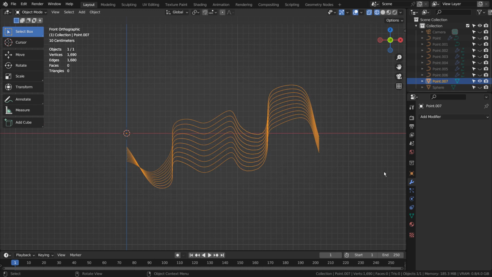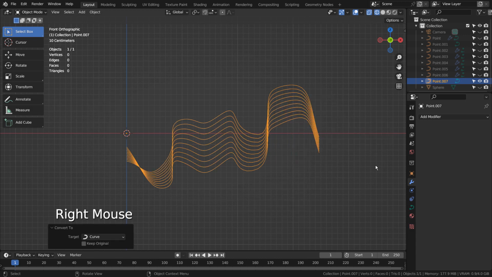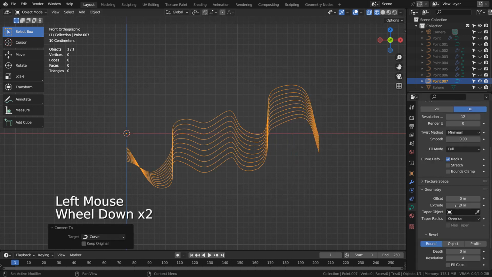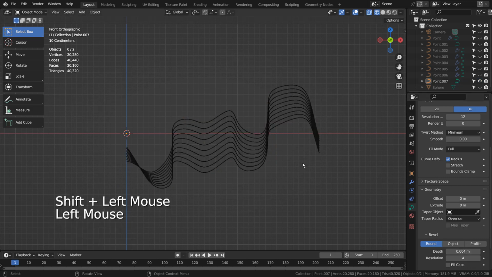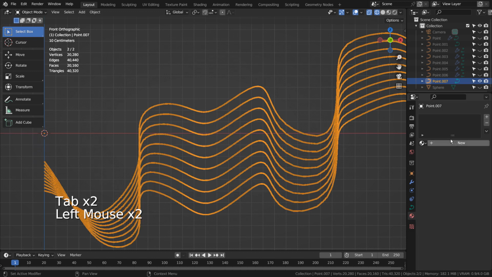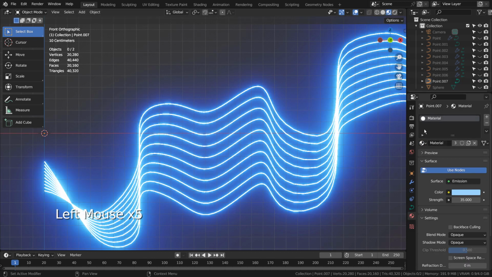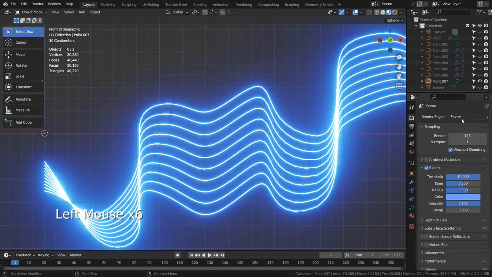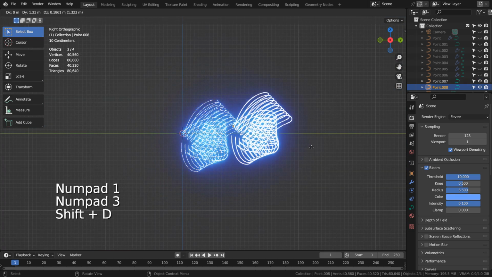Let's convert it back to curve, and add some bevel values. Add a random colored emission material to the mesh. Then duplicate, scale, and rotate.